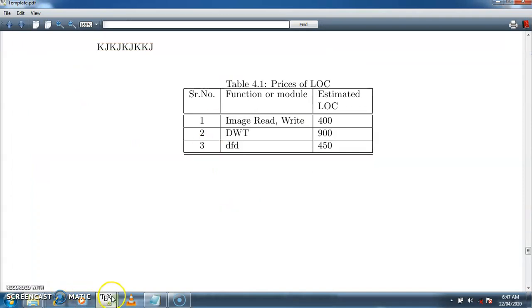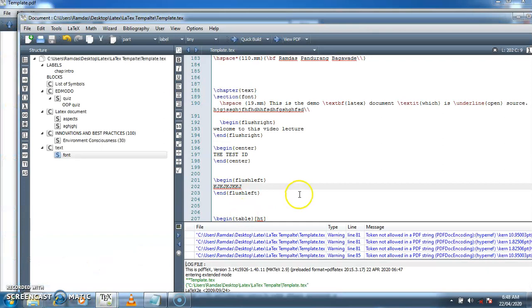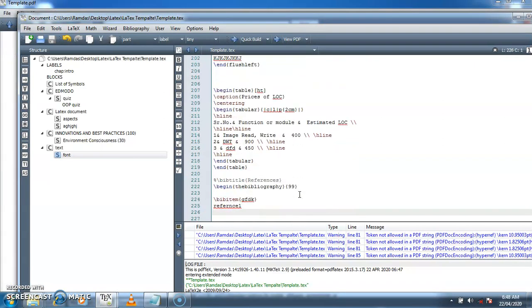Now we'll see how to add a table inside the LaTeX document. So to add the table inside the LaTeX document, first of all we need to write down the \begin{table} command and \end{table} command. In between these two, we need to write our table.